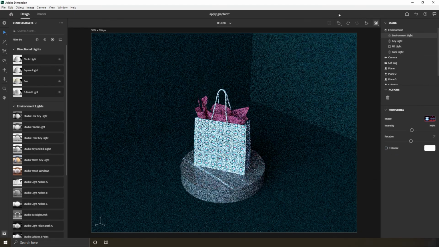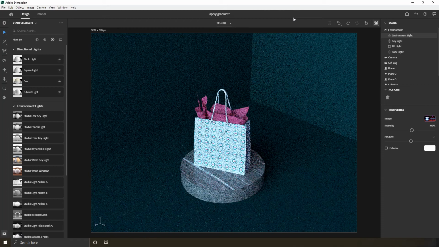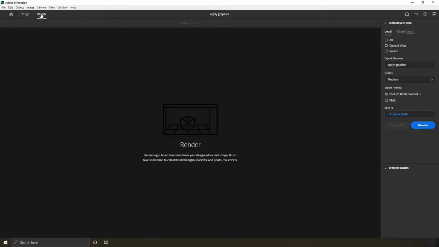Okay, save your progress first before you hit render. As you can see, multiple view render is an option you can use if you want. Set render quality for the desired value.